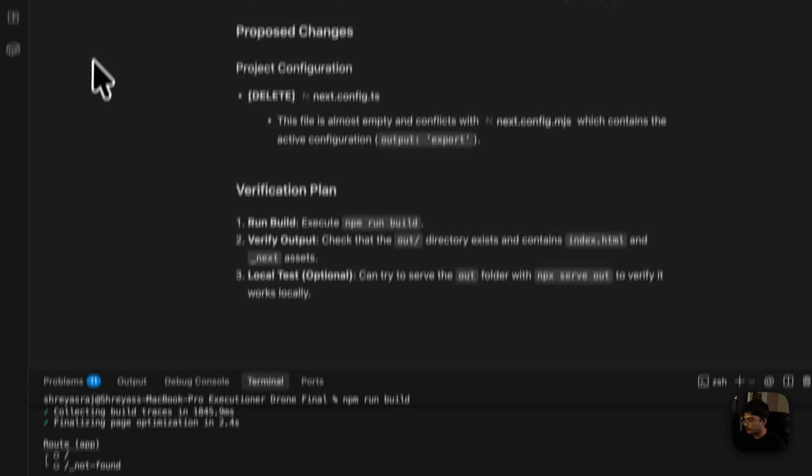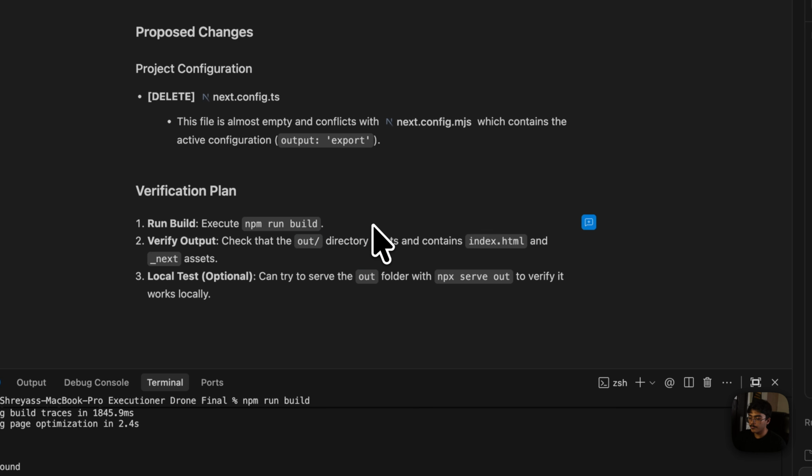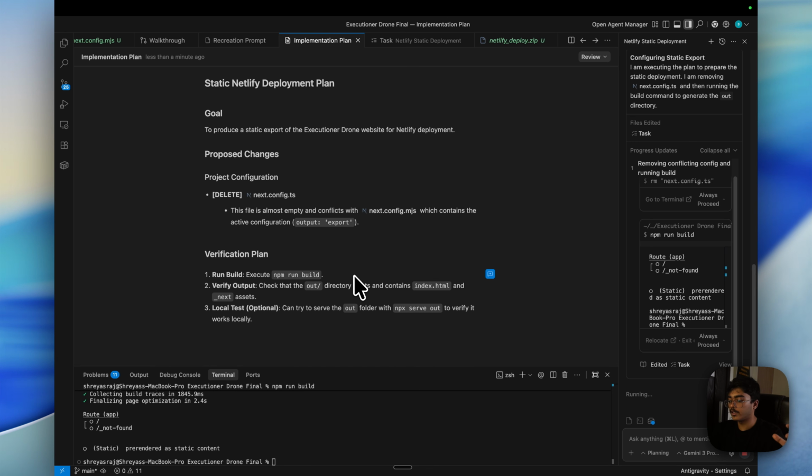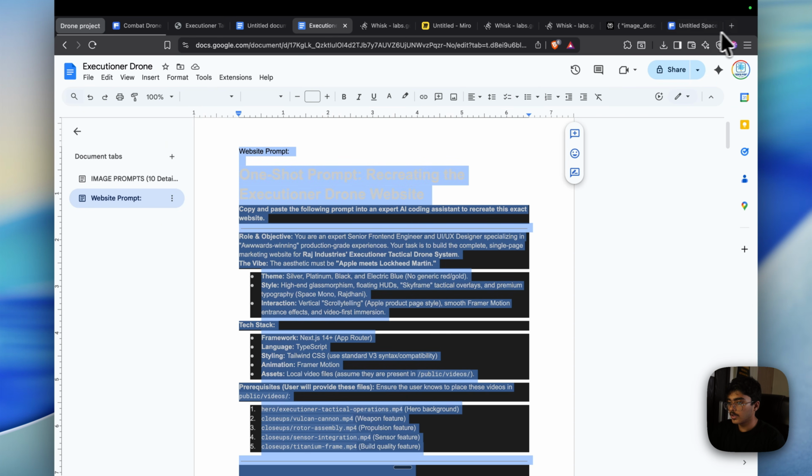So as you can see, we got the verification plan. So /out, this folder we just got to upload in Netlify, and then we can host this website on Netlify on a temporary URL. So to do that, let's go back to our Brave browser and open Netlify.